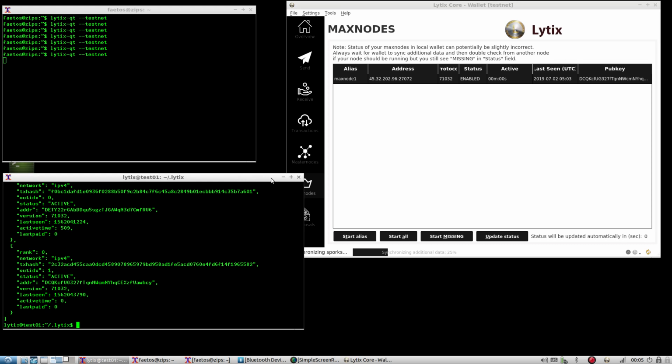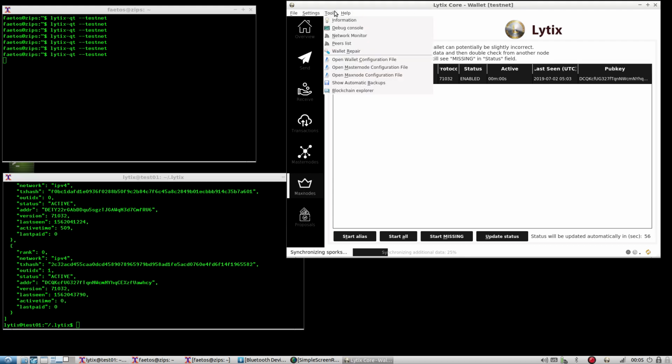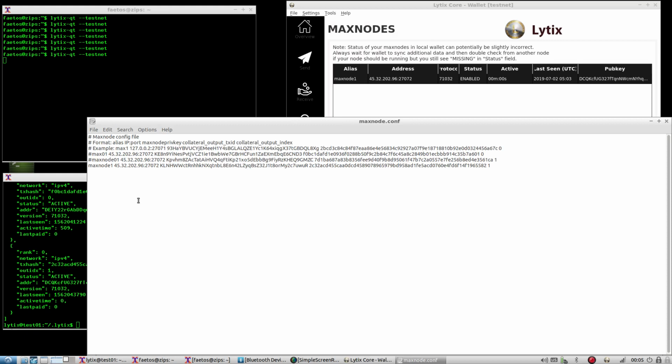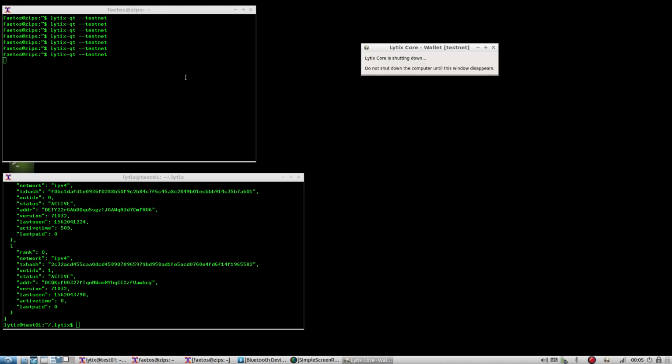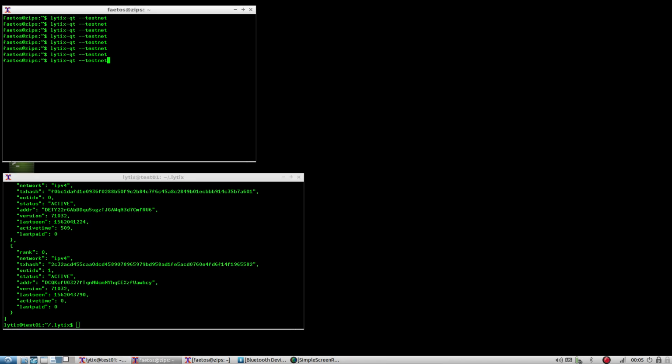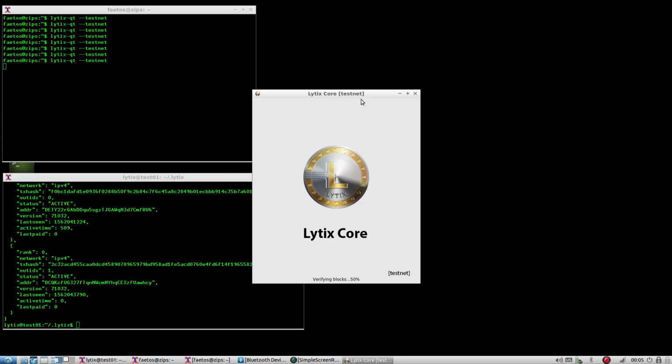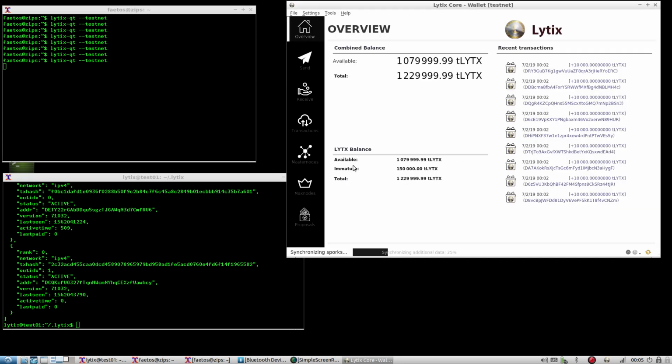And if at any time you decide, well, I don't want this Maxnode anymore, all you have to do is come back in here, hash that out, save it, and restart. And so that locked amount of 100,000 is now unlocked and it's free to spend. So it's a no risk type of environment for you.